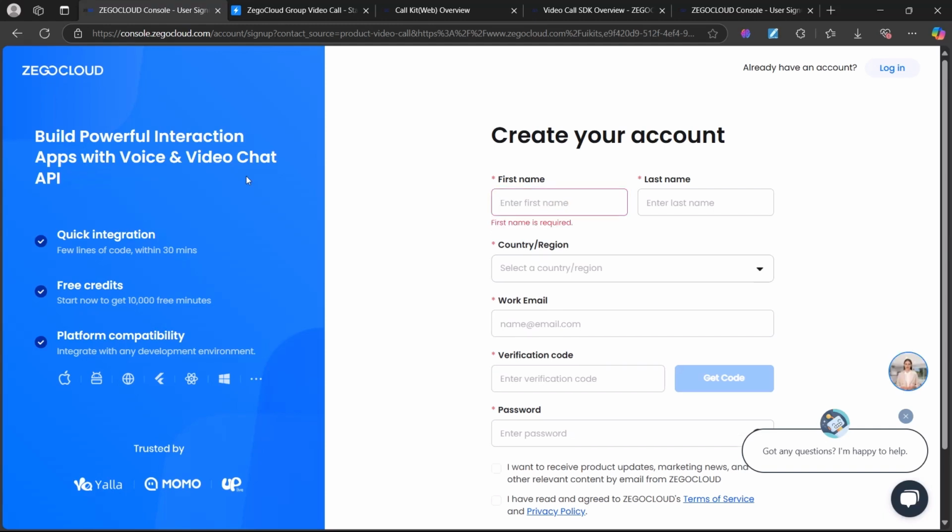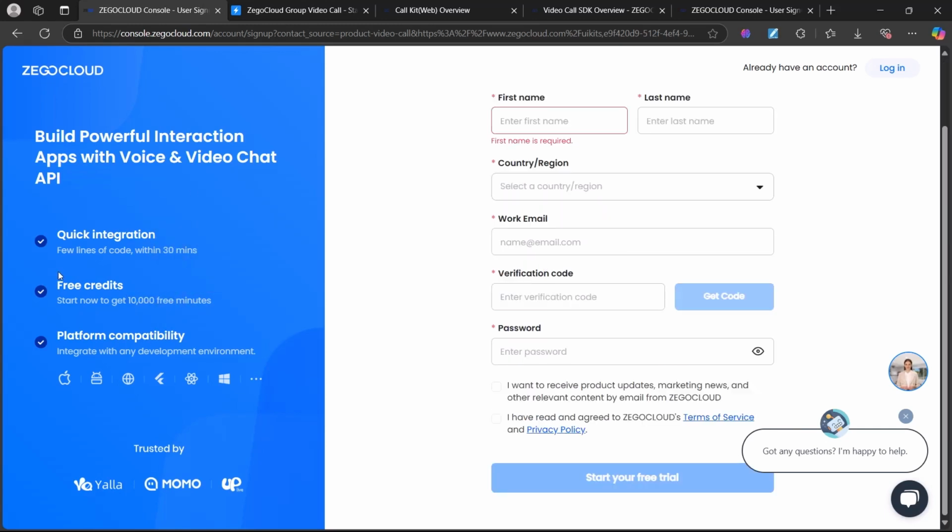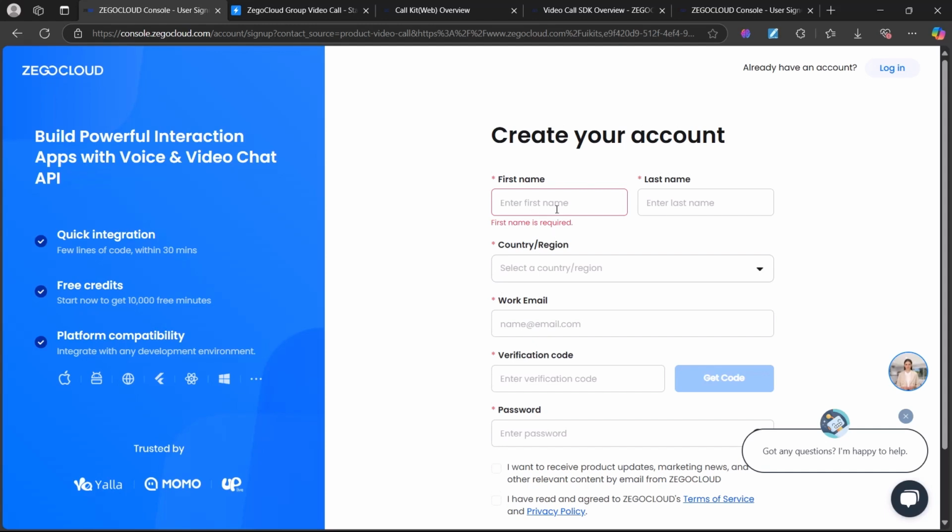So if you come to the registration page, you can see that here we have to fill in our details. On the left side you can see that it shows quick integration with a few lines of code in 30 minutes, and here we have free credits, and it will provide 10,000 free minutes, and we have platform compatibility for Apple, Android, Web, Flutter, Native, Windows and more. So first of all we are going to create our account.